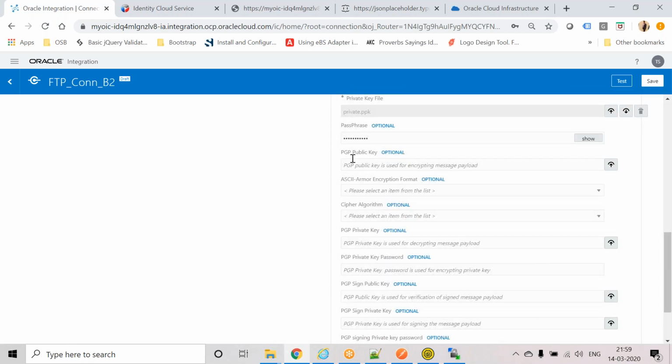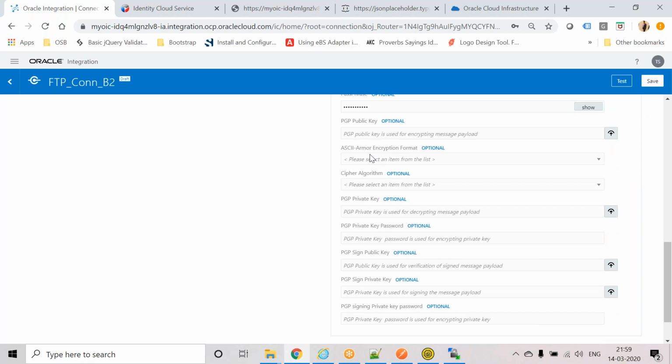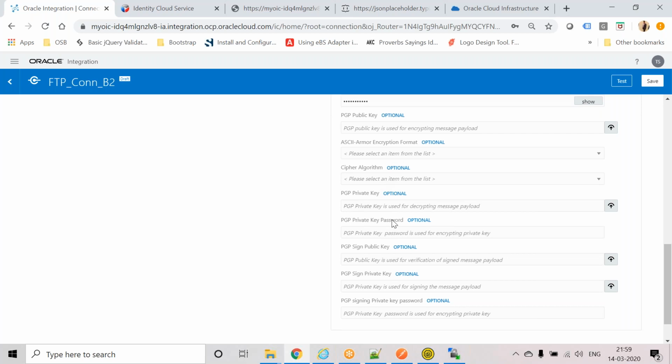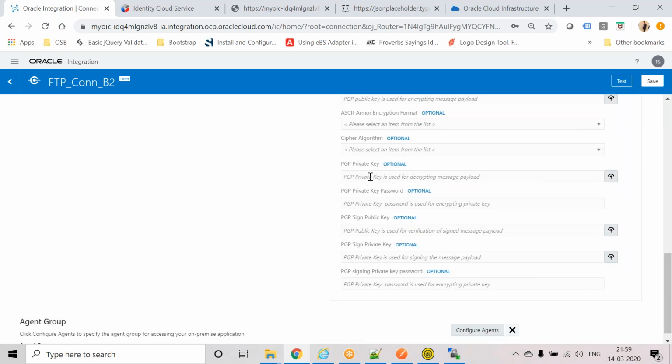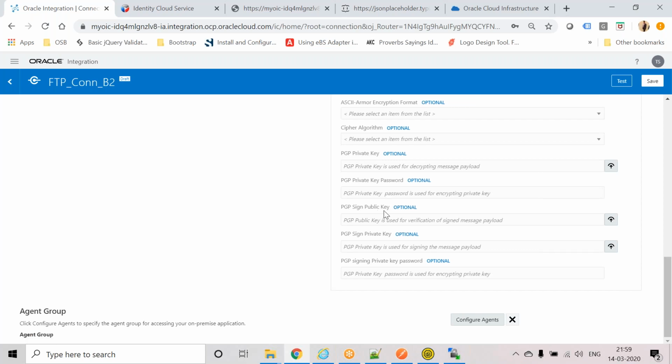Okay, the PGP public key, you have to upload the PGP public key, and then you have to select the ASCII armor encryption format, and you have to select the cipher algorithm. Now the PGP private key, if you want to decrypt the file, you have to select this and upload the private key of the PGP.